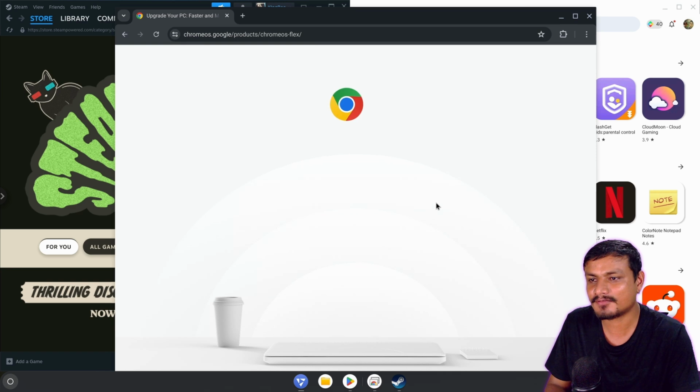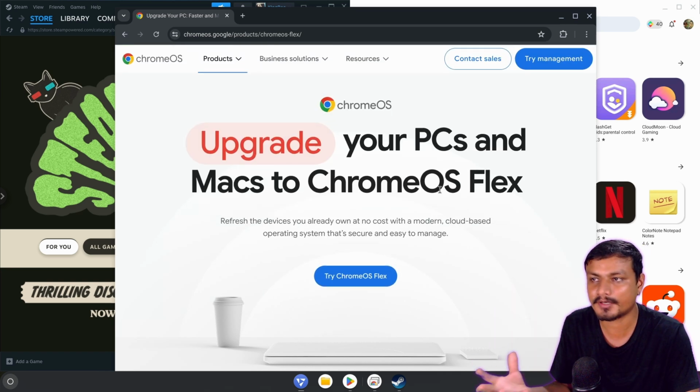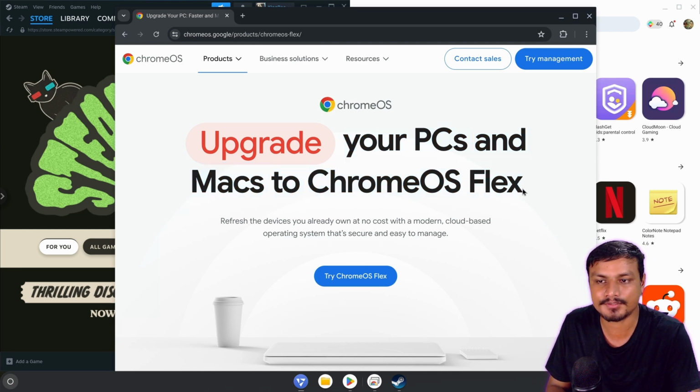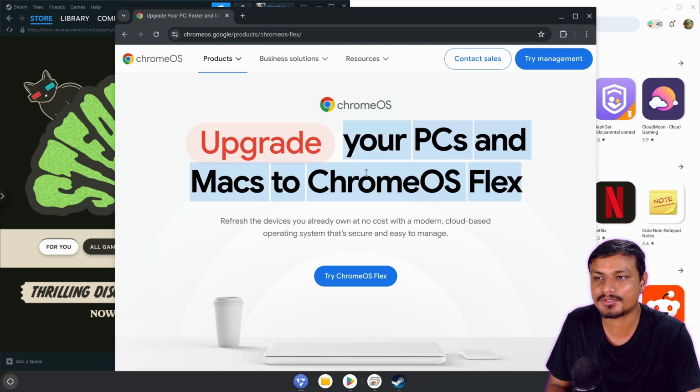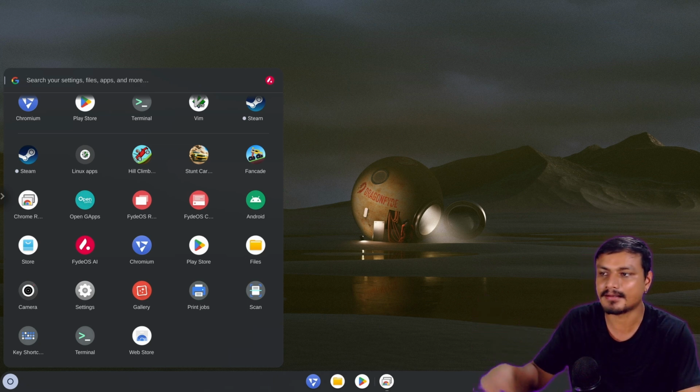But if you're someone who wants an even simpler operating system than this, then you can also try this. This is called Chrome OS Flex. You can install this on any PC or Mac. This is also super fast, but it cannot run Android apps. So if you don't need Android apps, you should go for Chrome OS Flex. This operating system is so simple and easy to use and offers millions of apps thanks to Android app support plus Linux app support.